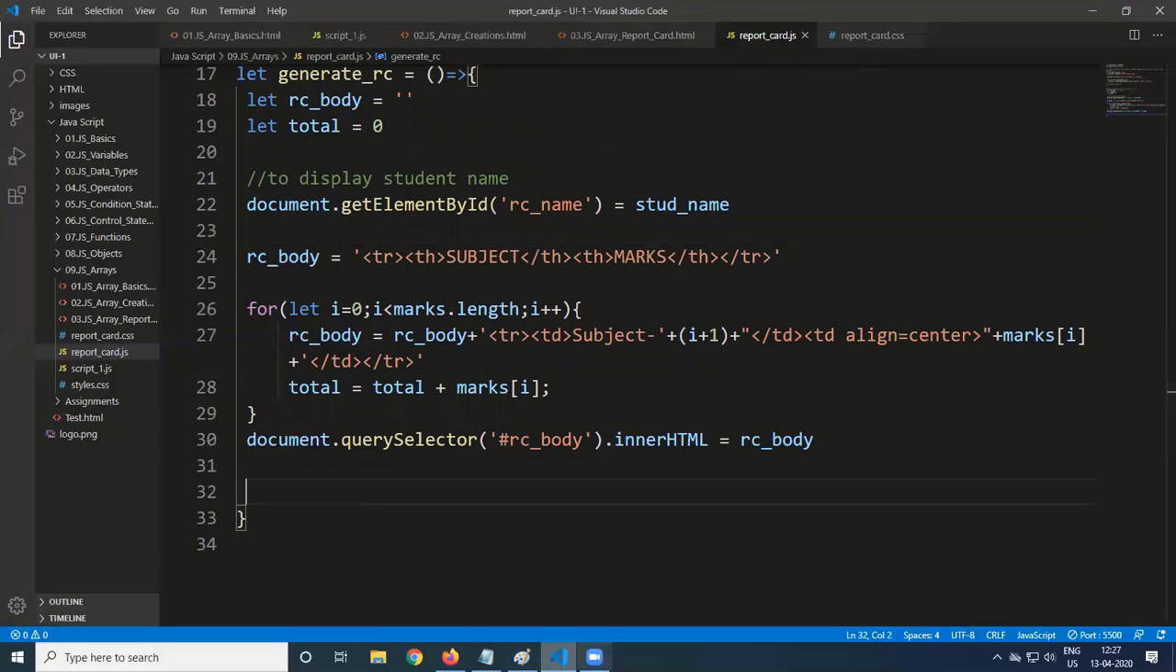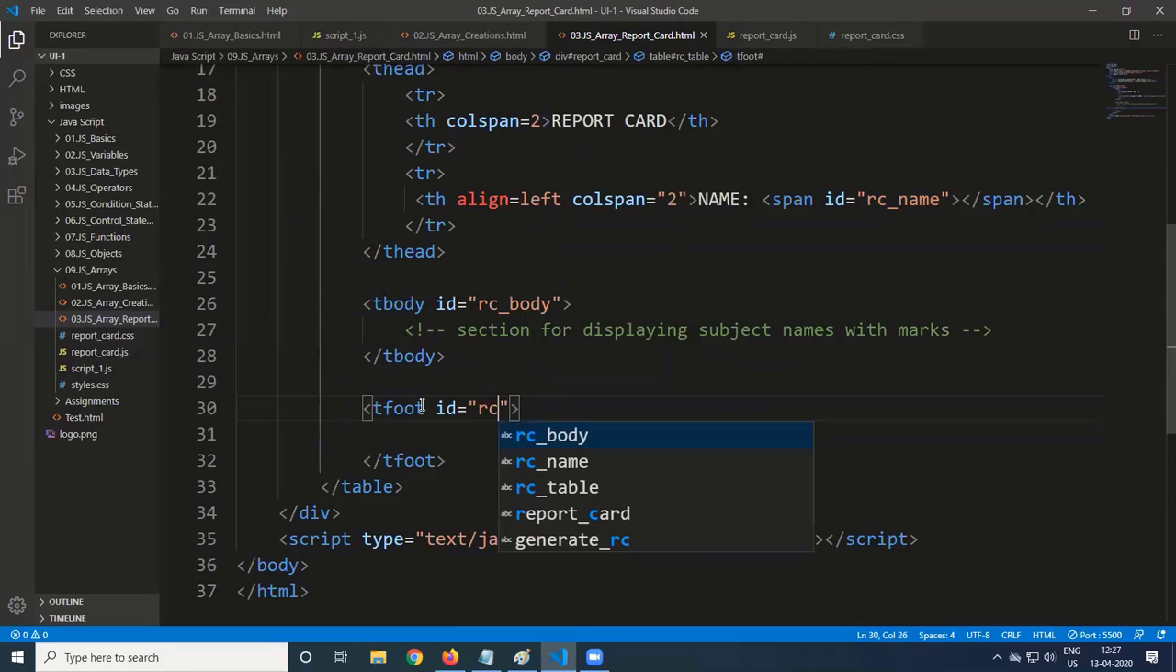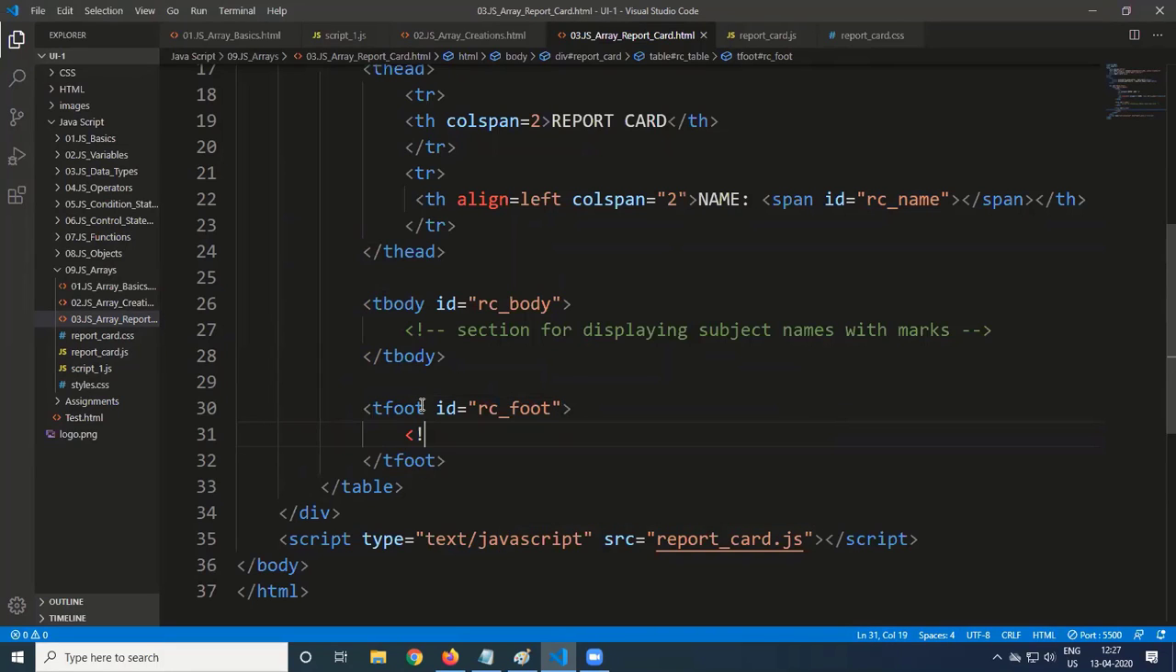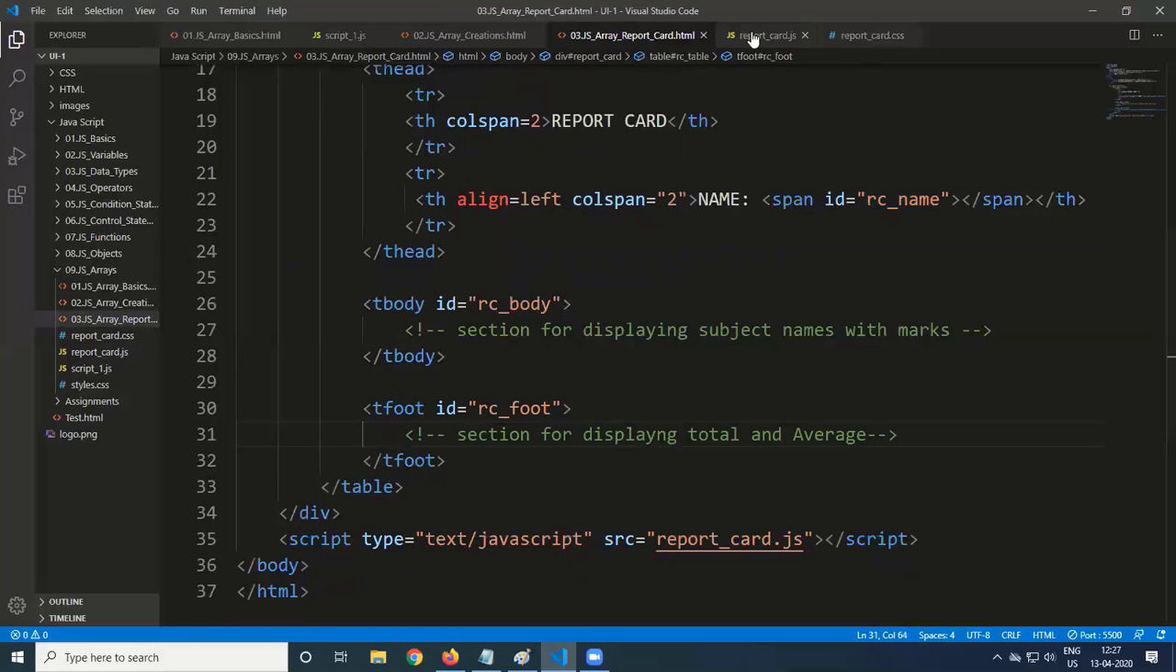Then after that, we got the footer section. So RC underscore foot. So RC underscore body. So this ID is nothing but ID is equal to RC underscore foot. So inside this, section for displaying total and average. So total as well as average to display. This is what the section. So dynamically we will do that.